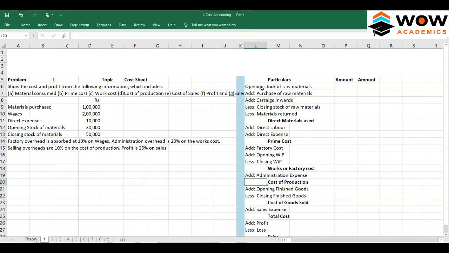So we'll start here. Materials purchased is 1 lakh. We don't have opening or anything. Purchased alone is there, so that comes to 1 lakh. We'll put it in the inner column. On the outer column, we'll put only the bolded items. That bolded items alone, we'll put in the outer column. So this comes to 1 lakh.